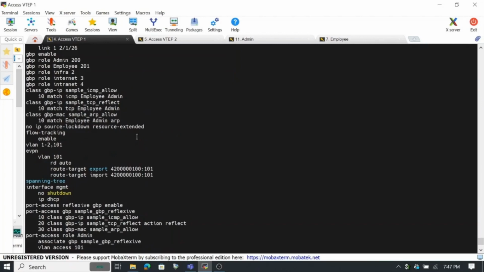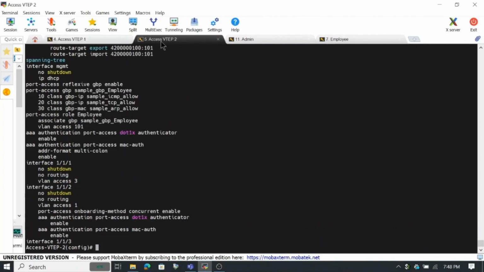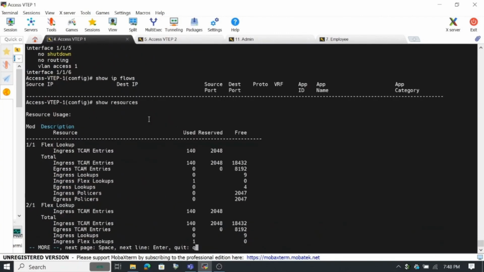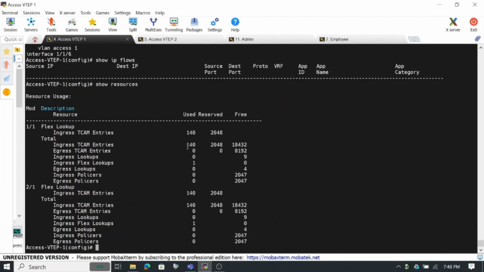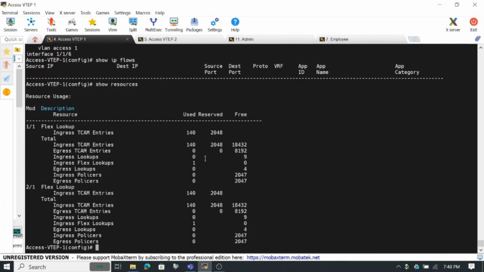So we'll now onboard the end clients. Before that, let's check the IP flows. The flow table is empty. Show resources. So these are the initialization resources that will be consumed by the GBP feature. They are one-time consumption only.